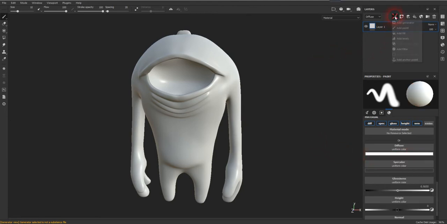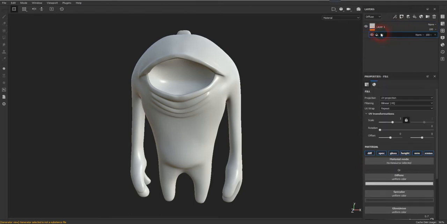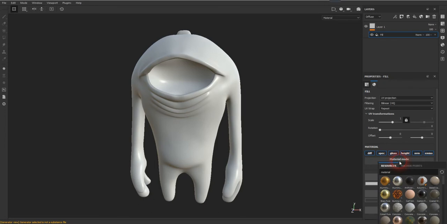And I'm going to create a new fill. Right now on that fill I have all of these different channels: the diffuse, the specular, the glossiness, the height, normal map, and the emission. And I'm going to add to it a material, a pre-existing material that the program comes with. So I'm just going to grab a simple one here.